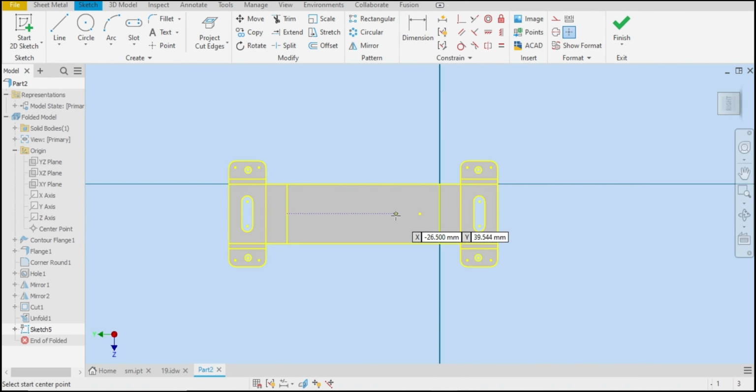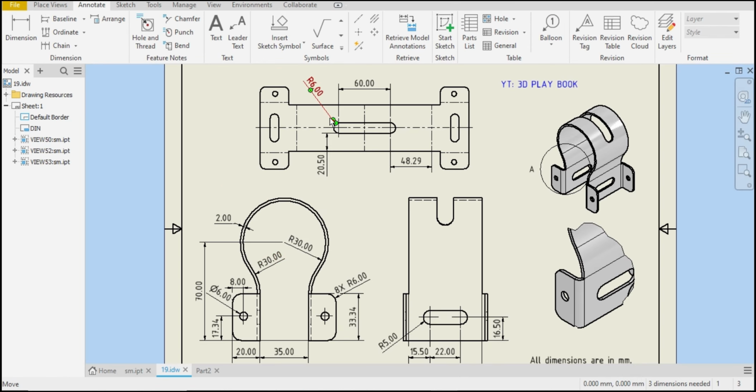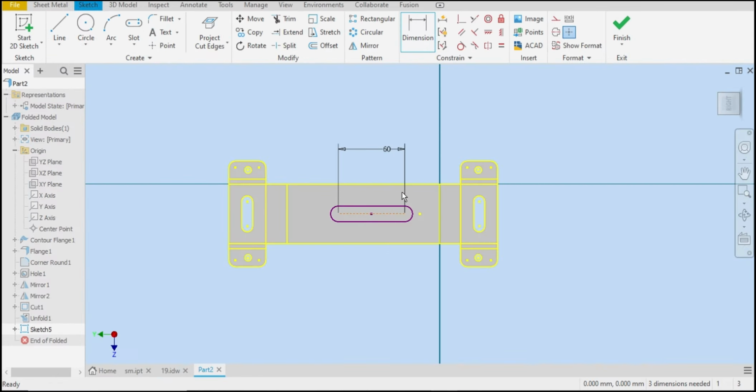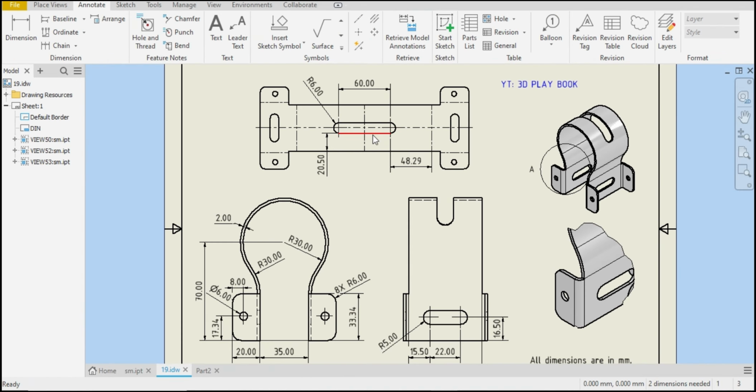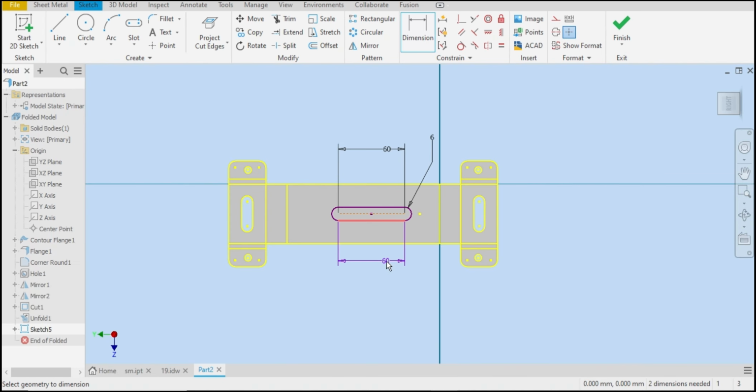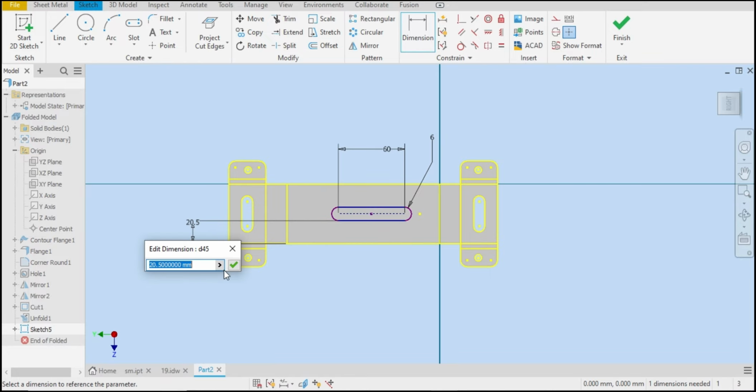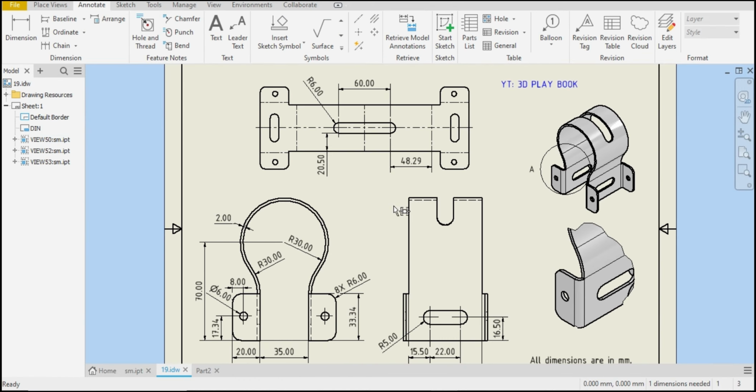Let me choose again center to center slot like this. Select this point, and this is 60, radius 6. Again go back to the sheet, and it is 20.50 from this face to this face. Select this line and this, 20.5, and it is away from this line, bend line, 48.29.